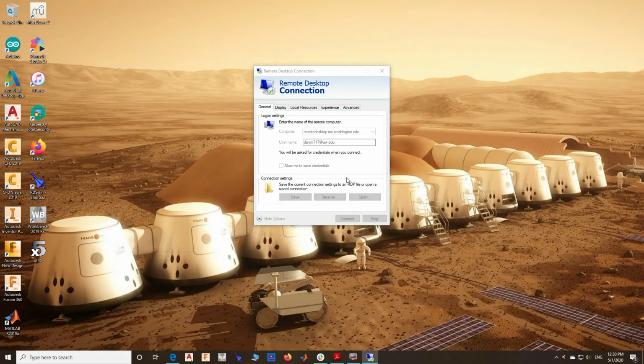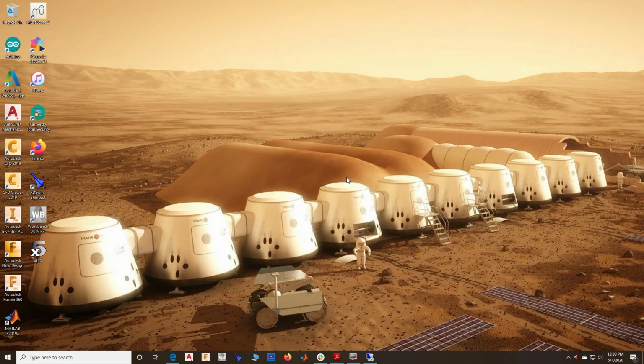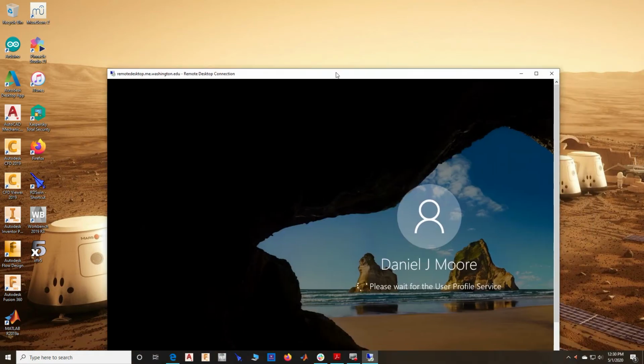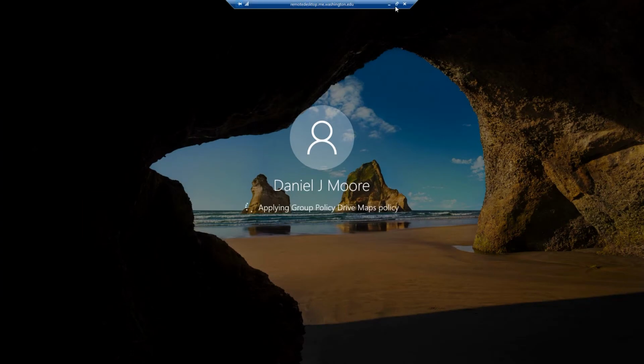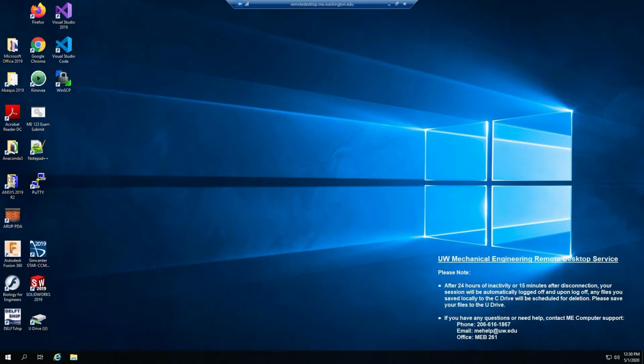Then you'll put in your password. So that's going to be your full UW email, whatever your NetID is, at uw.edu, and then your password. This will log you into the mechanical engineering remote desktop server. The reason we use this server is particularly because it has the most recent SolidWorks program, but it also has a bunch of other programs such as Visual Studio, ANSYS, and other general use and engineering programs. So it's got a wide variety of tools that you can use.